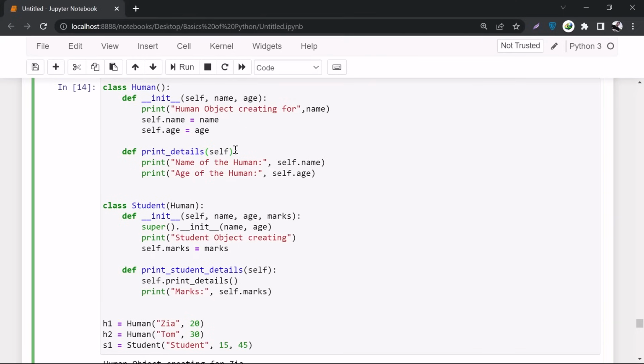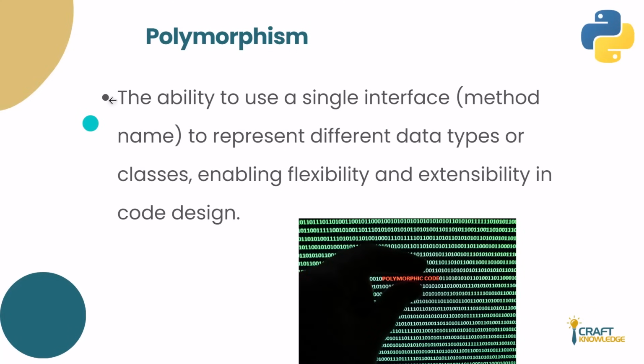Cool? Okay, now here is your assignment question. What you have to do is, we have inherited a student class from the human class. Now you have to inherit a teacher class from the human class, right? And in the teacher class, maybe you can add a salary of the teacher instead of marks. Cool? And try to work with it, try to play with it.